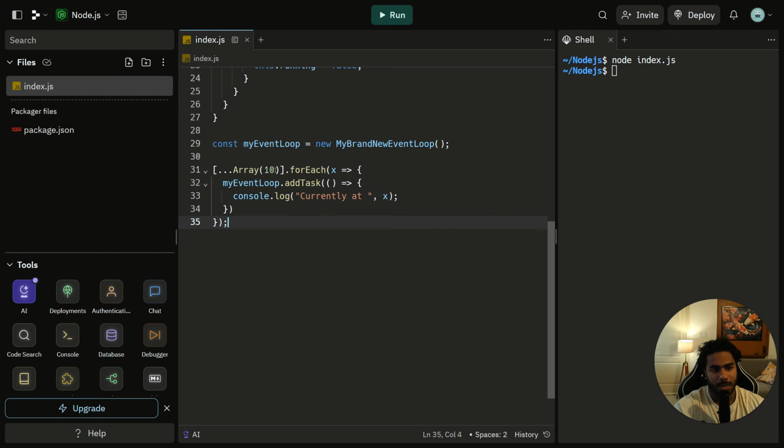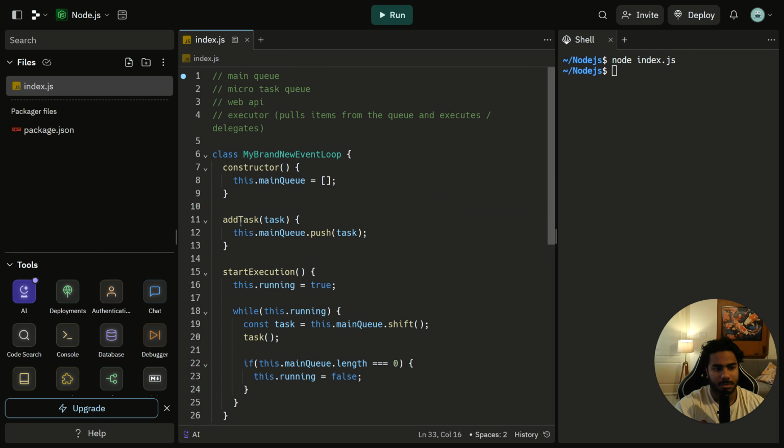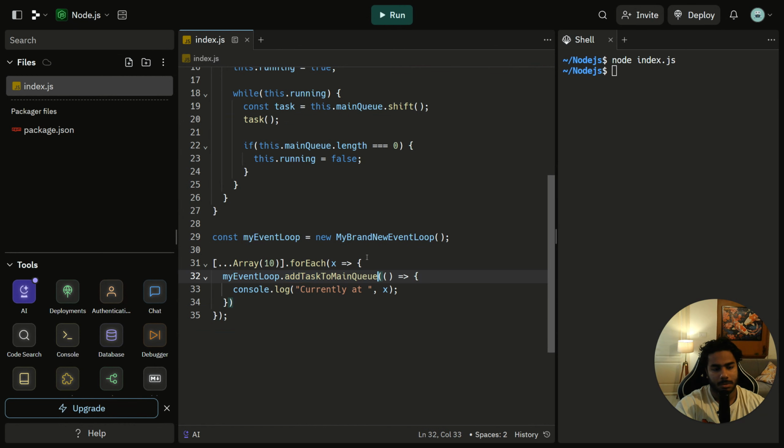So here is what we have. We added 10 random tasks. We are just defining a 10 element array and traversing through all of it, and console.log currently at whatever number is there. We are pushing it to the add task method. Using the add task method, we are pushing this callback to the queue, right? So let me call it something else: add task to main queue. Yep, let me call it this.